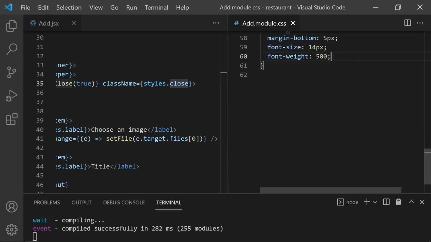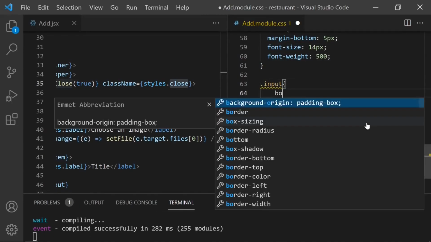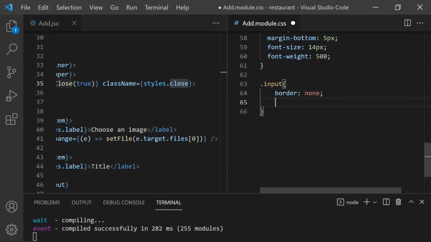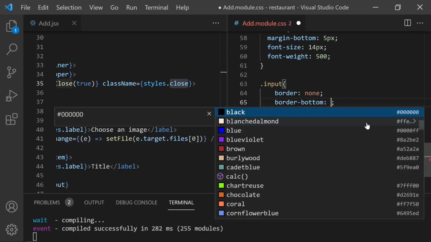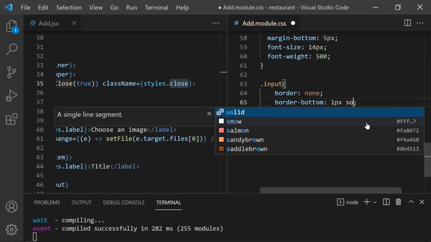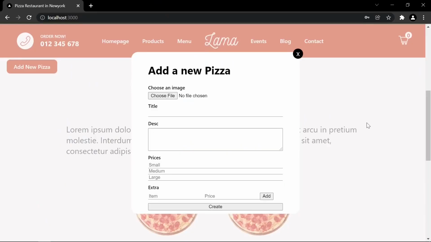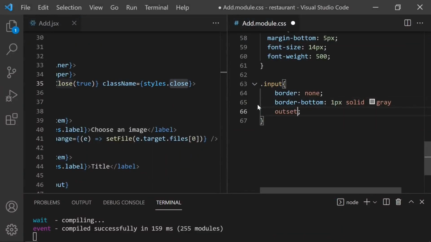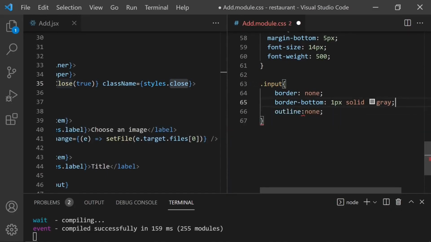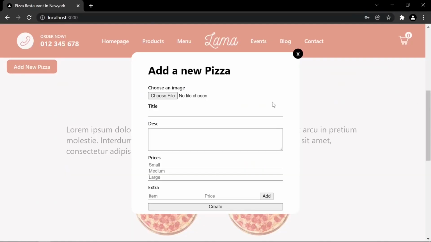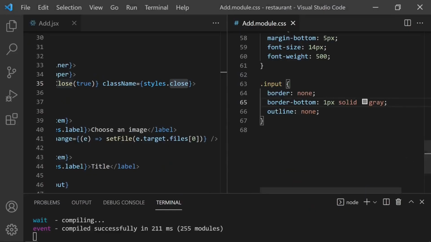Like that. And for inputs, I'm gonna delete border, and I'm just gonna give border bottom. I will say 1 pixel, solid and gray, like that. And when I click them, I don't want to see this outline, so I will say outline none, semicolon here. Okay, perfect.